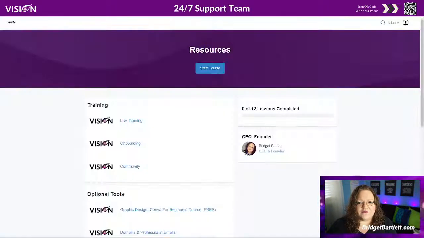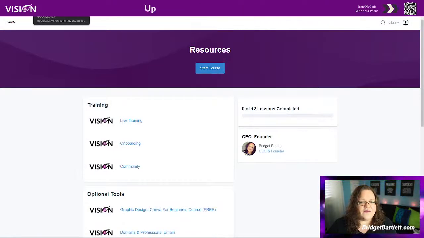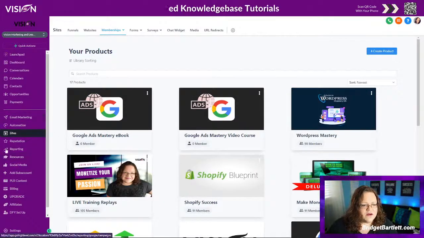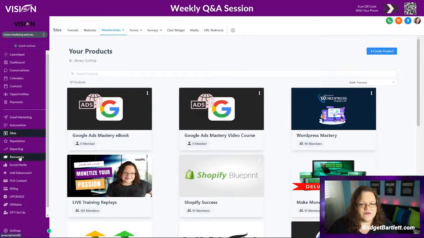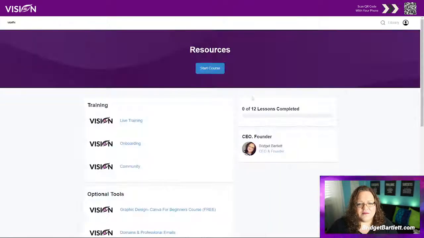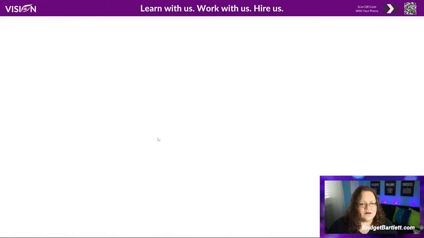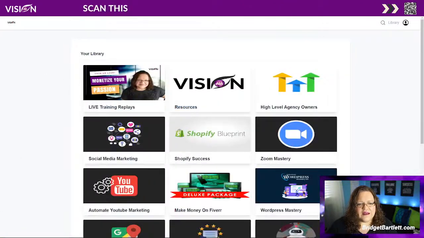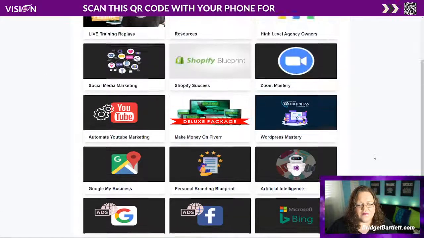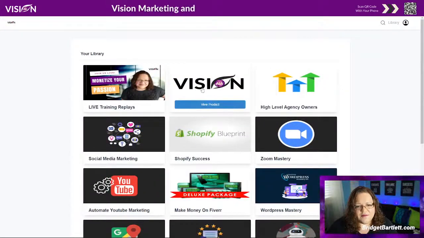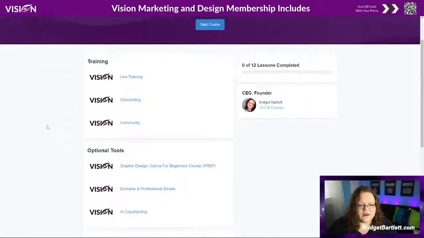First, before we do that, let me show you where to access this. If you go into your back office or your dashboard, you're going to see resources. So resources right here. When you click that, it's going to open up this window. You do have access to all of these. These are free to all members. You want to click here for resources.